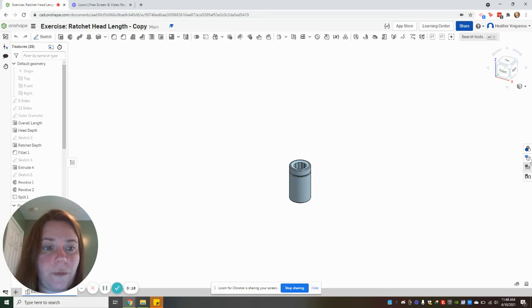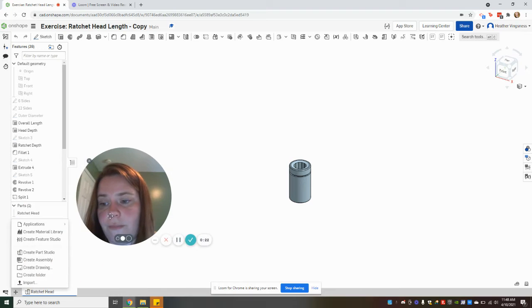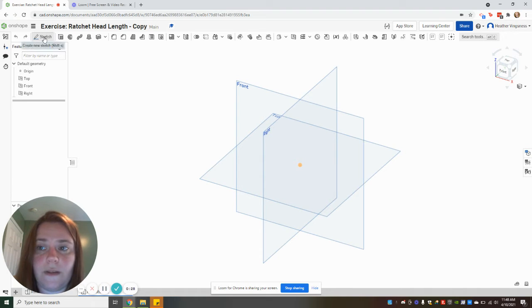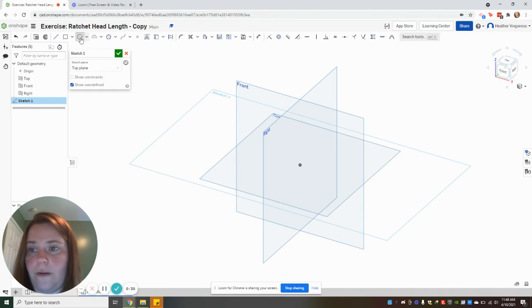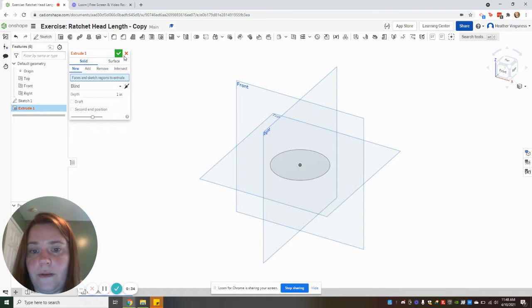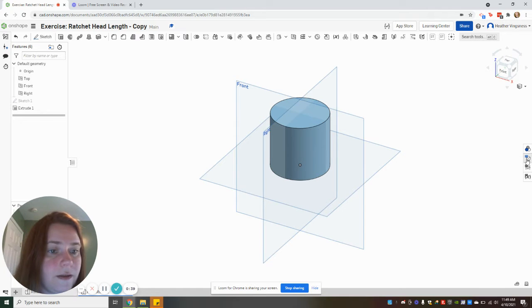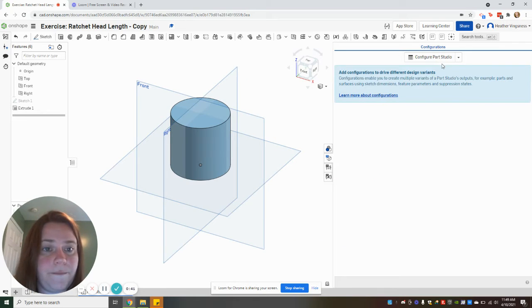So before we get into practicing on this ratchet, let me give you an example in a new part studio of how a checkbox configuration works. Let me just create a rough cylinder here to use as an example. I'm going to create a cylinder check. I'm going to open my configuration panel.